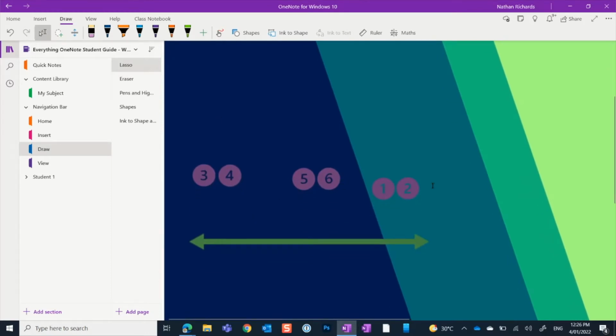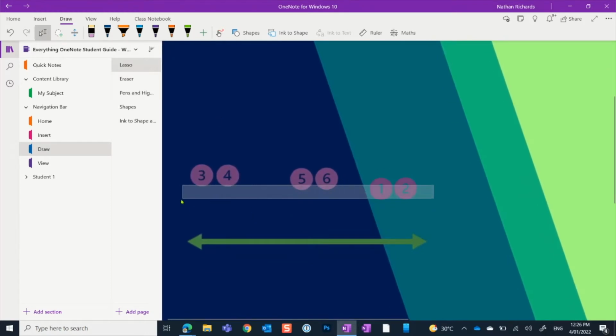And what we are going to do is put these in order from smallest to largest, but they're already in pairs. So I don't want to pick them up one by one. I want to pick them up in groups.